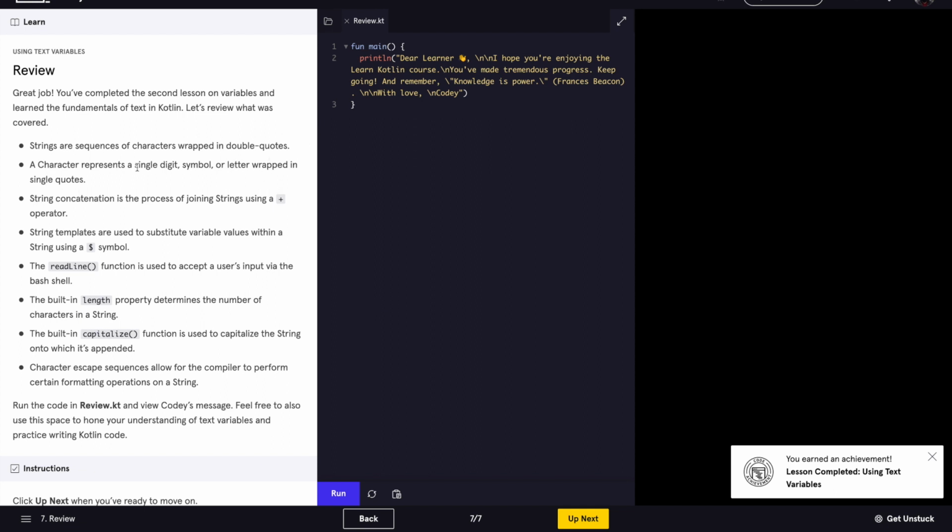And string concatenation is the process of joining strings together using a plus operator. But we also have an alternative, which is string templates, and they are used to substitute or inject variable values within a string using the $ symbol. The readline function is used to accept a user's input via the bash shell or standard input. And the built-in length property, which is defined on strings, determines the number of characters in a string.